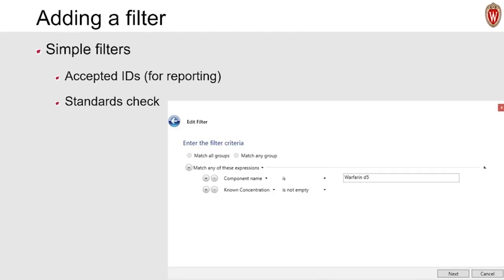It's looking for matches with our internal standard or when the known concentration is not empty. If we pair that with a pre-made Waters injection filter of standards only, we can make a workflow step called standards check that only looks at standards and the compounds in them that have known concentrations, so that we can quickly check the batch QC or standards to see how things are looking before ever evaluating any of the samples in the batch.